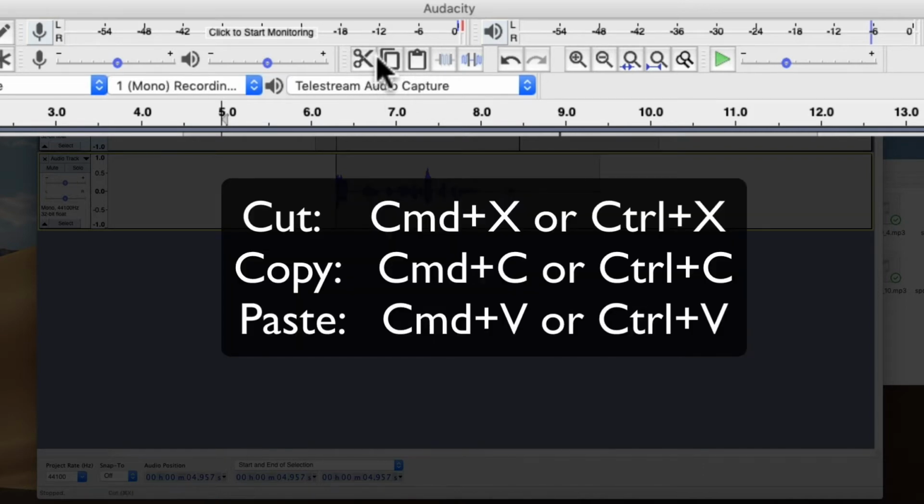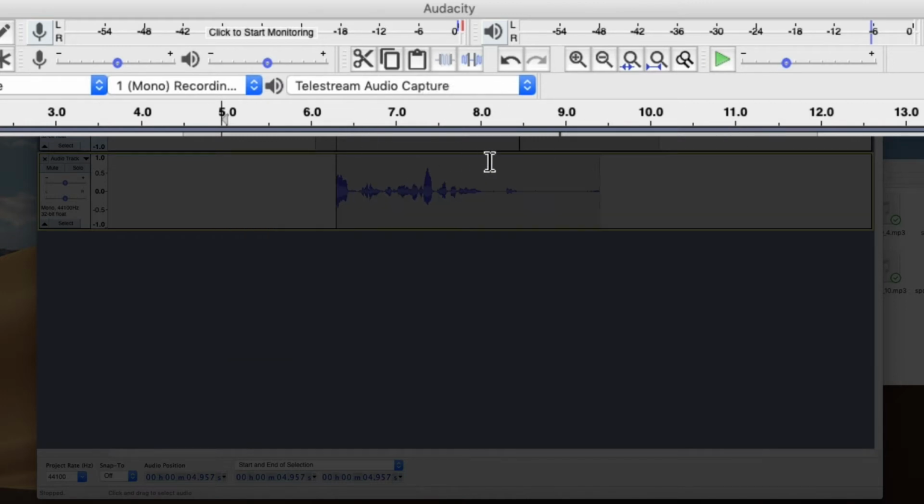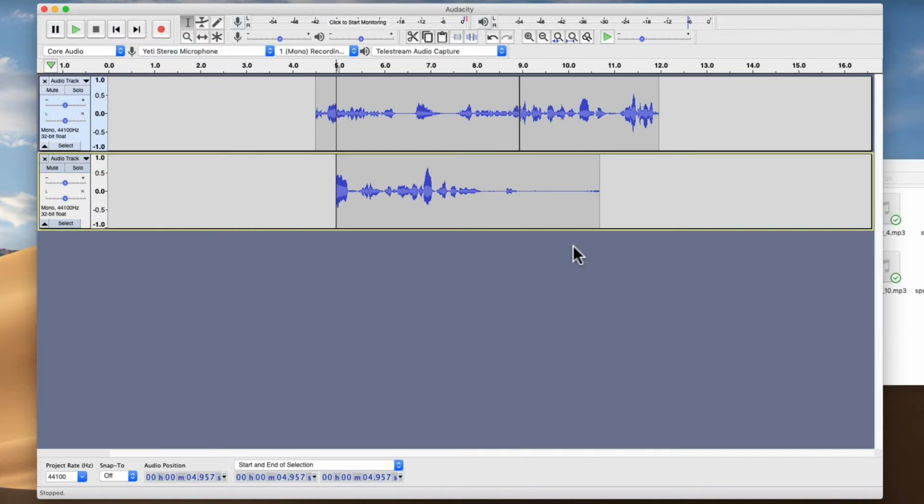Over here, it should look pretty familiar. You have cut, copy, and paste. You have command, or on a PC, control X, command C, command V. Those you'll be using quite often in this workspace. Then we have two more, slightly more complicated buttons right here next to paste.